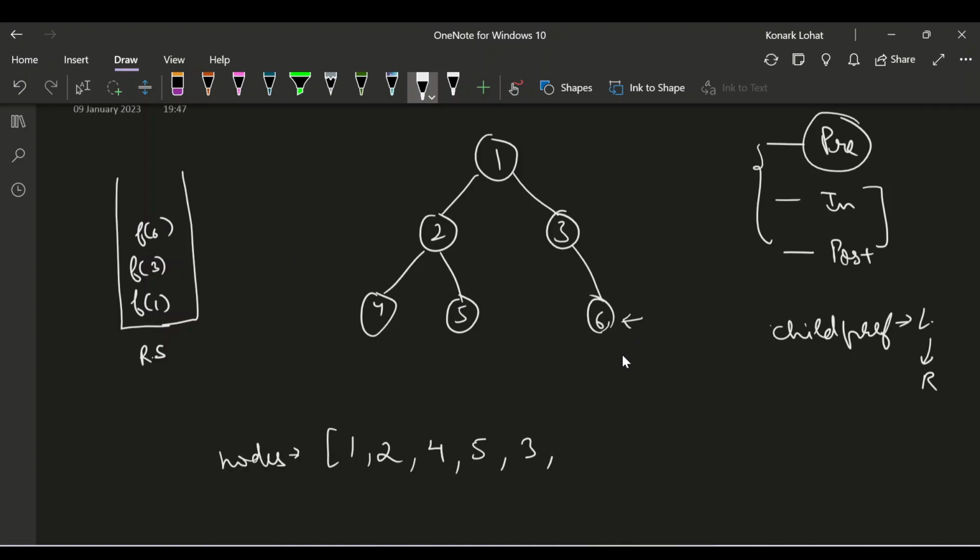f of 6 doesn't have any child, so it will be popped out, and we will be storing f of 6 because we are concentrating on it. And then we will backtrack to 3, and I will say that f of 3 is also completed, and then I will backtrack to 1, and I will say that both of the children are processed, so it will be popped out. Now the recursive stack is empty, and these are the nodes that we want.